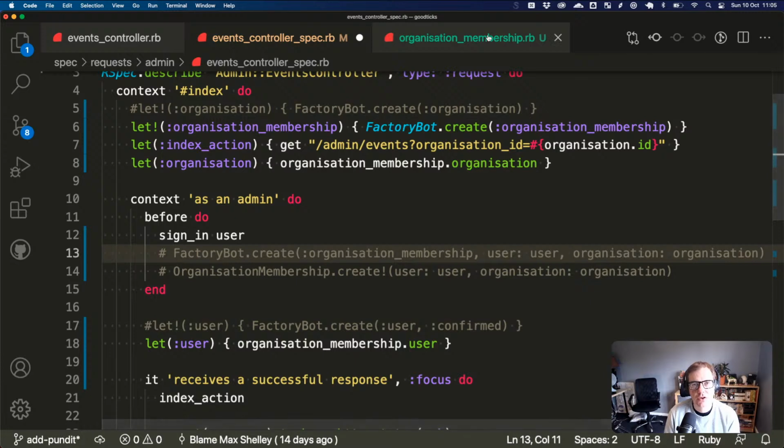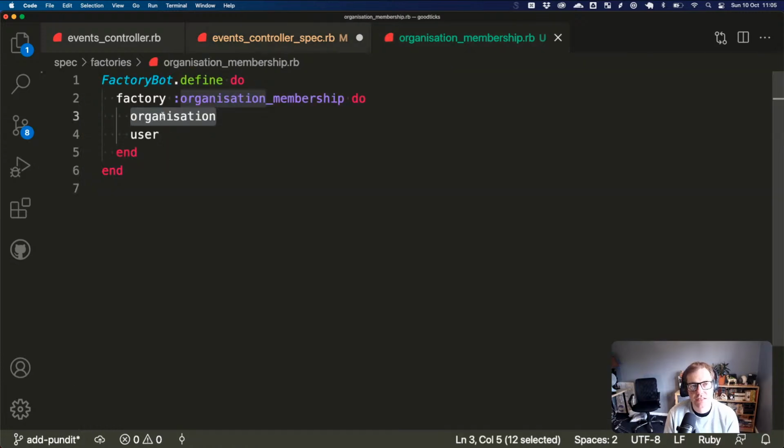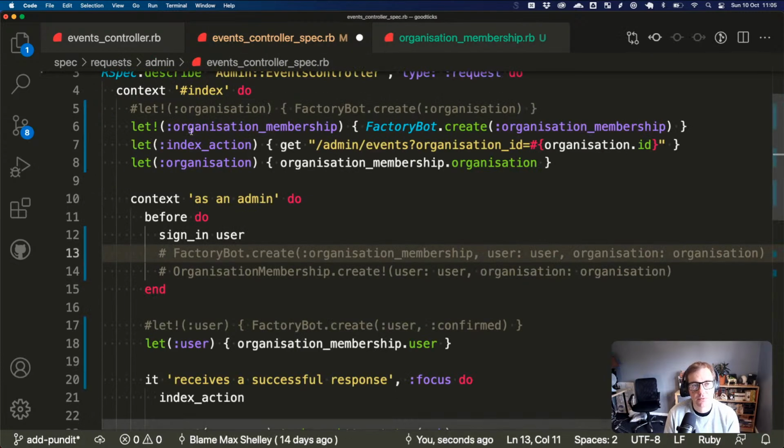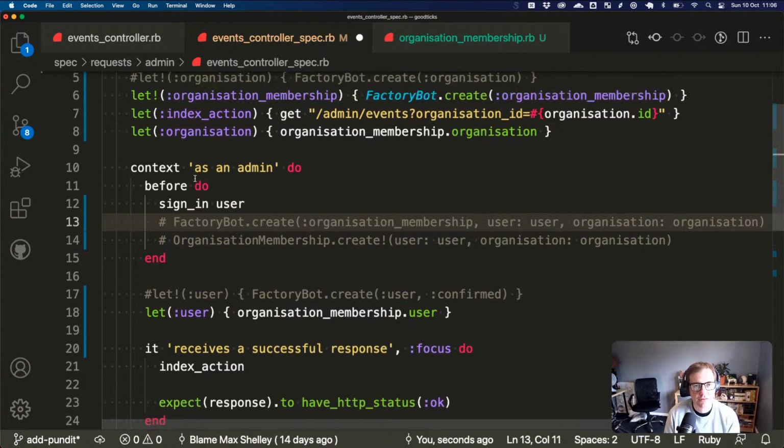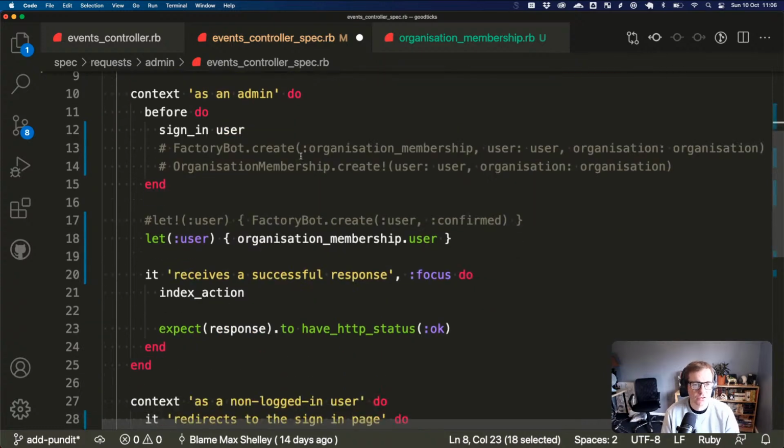Because these associations exist in the factory, it's going to build them. It's going to create them for you when you call create. It's going to create its associations as well. So you already have the organization by the time you get anywhere into the test, because the bang method here will mean it's done first. Then you'll have the organization and the user. So then the lets can just be references to what's already been created.